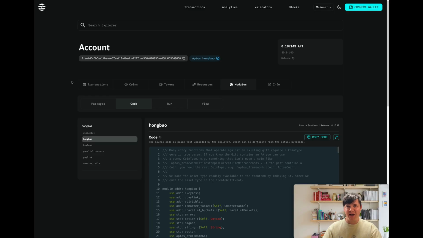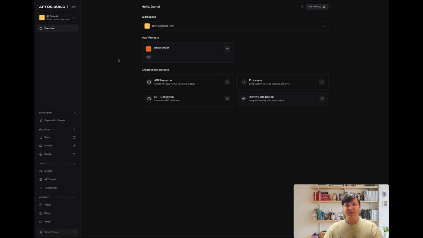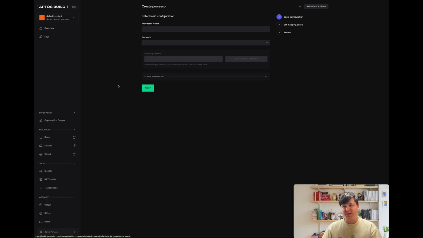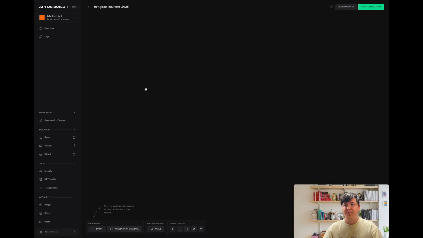Let's go to app.build and build an indexer for this contract. To start with, you're presented with the front screen of app.build. You go in, select a project, and then you click this processor button to build a no-code indexing processor and API. So let's name it Hong Bao Mainnet 2025, for example, and then you choose a version that you want to start indexing from. Normally you would select the version that your module was deployed at, but in this case, we'll just use the latest version of mainnet.